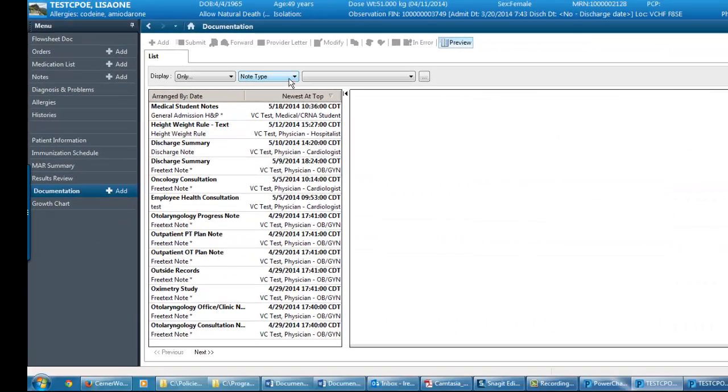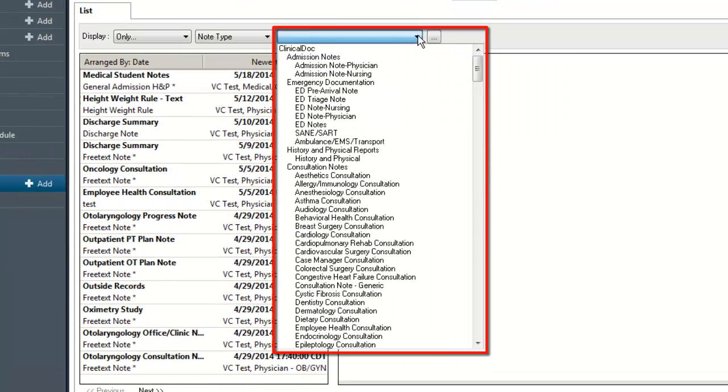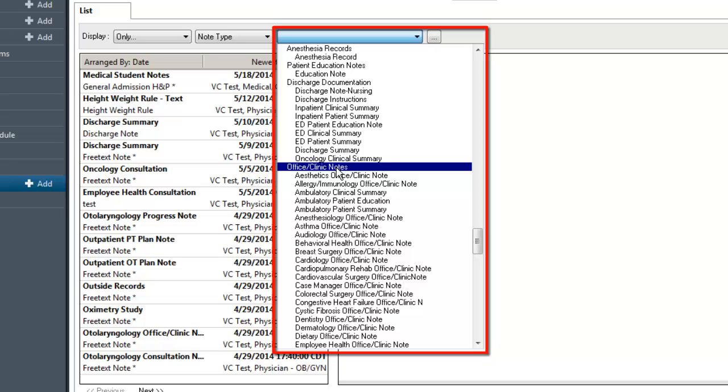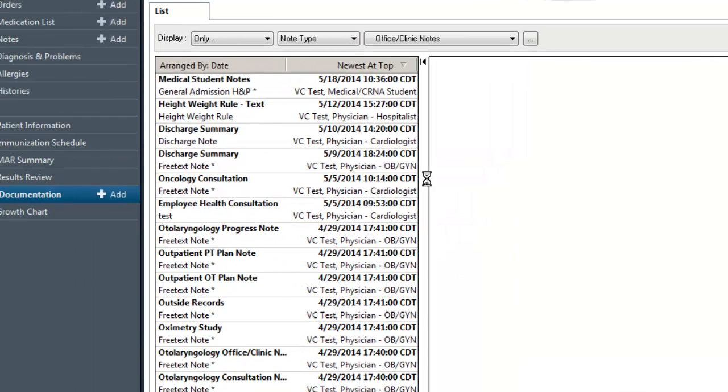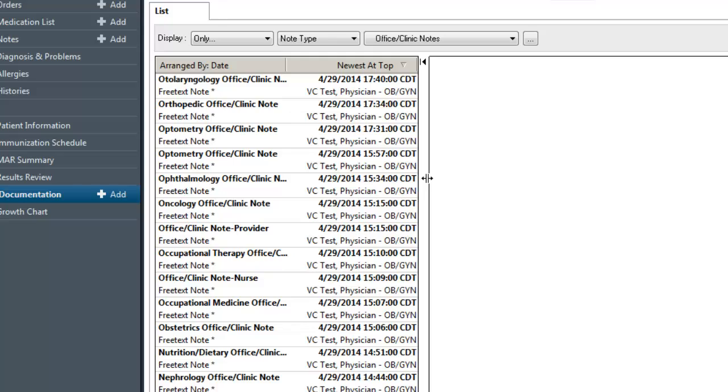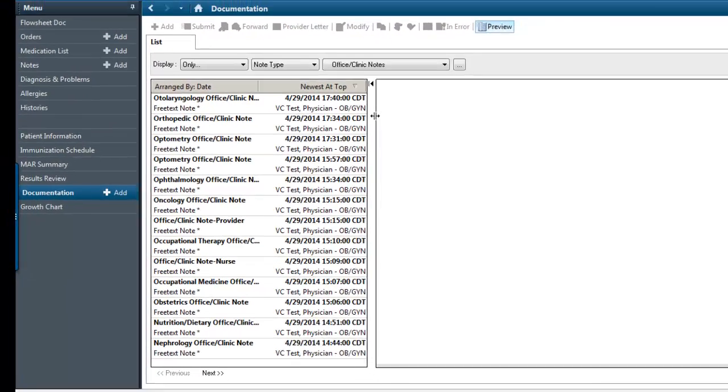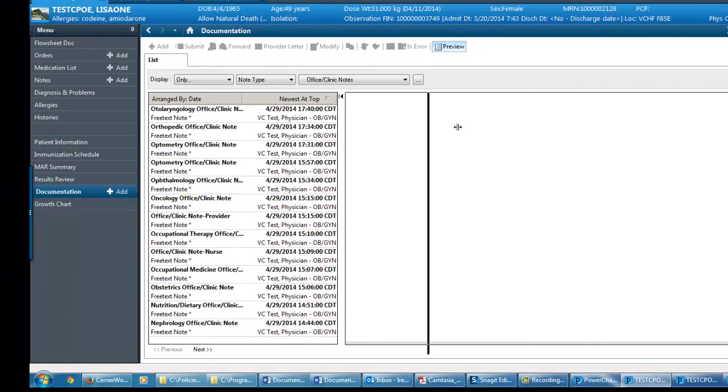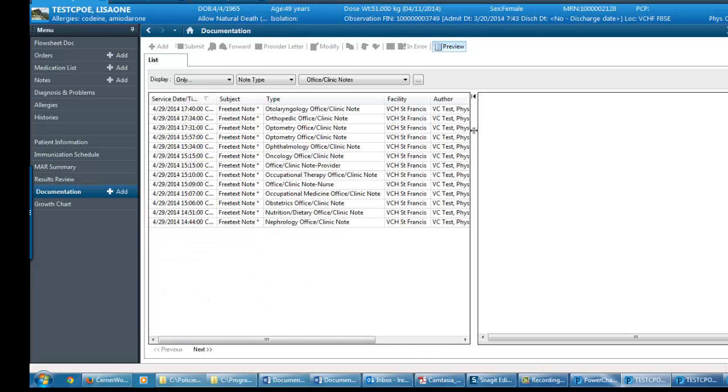If you select to filter by note type, a drop-down menu of all the system note types opens, and you must select one. In this case, Office Clinic note type was chosen. Therefore, all the notes in the list screen now are Office Clinic notes from various specialties. To better see the note list details, the list window can be manually enlarged, or the Preview pane can be closed by selecting the preview icon above the list.